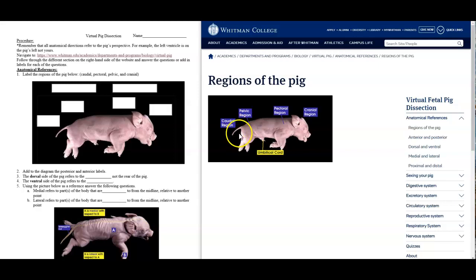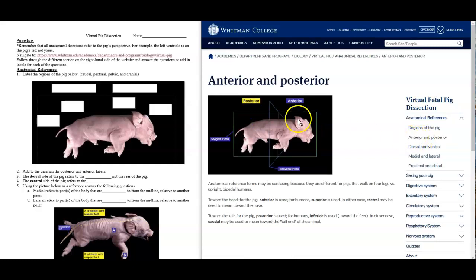Caudal refers to tail, pelvic is where your pelvis is, pectoral is kind of your shoulder, and cranial is the head. Next, we want to label those on there. Then we're going to add the posterior and anterior. So we'll click over here, anterior and posterior. There's this three-dimensional plane through the body, the transverse plane. The anterior is towards the head, and posterior is towards the tail end.